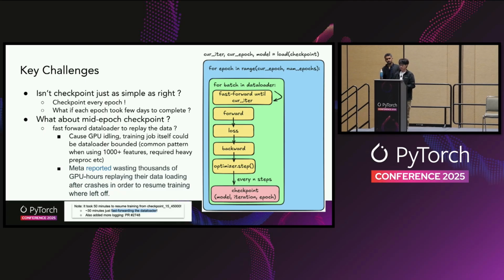However, this comes with some drawbacks. During fast forward, the GPU sits idle, especially for data loader bound jobs that fetch thousands of features from the data store in a streaming fashion, and sometimes even have to perform heavy pre-processing. Notably, Meta reported in 2022 that resuming large language model training from a checkpoint requires replaying the data, which is not desired because it wastes GPU time.